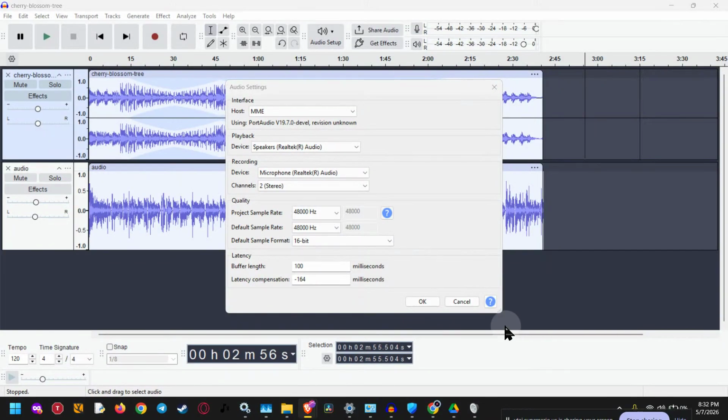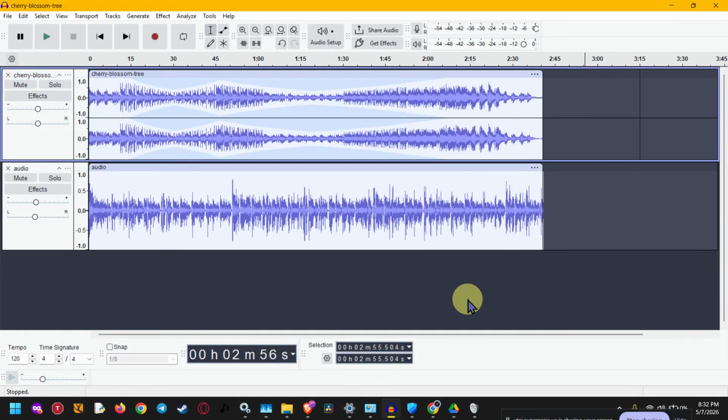If Audacity is showing an unanticipated host error on Windows 11, it usually means Windows has blocked the audio connection somewhere in the background, even if everything looks enabled on the surface. The good news is that this is usually fixable with a few simple settings changes. In this video, I'll walk you through the most effective fixes step by step so you can get Audacity working again without guessing.